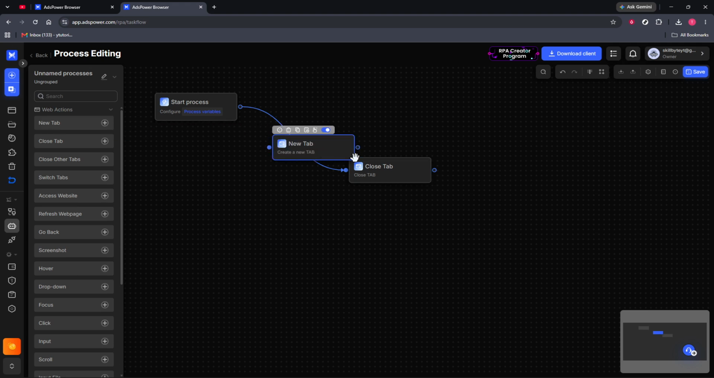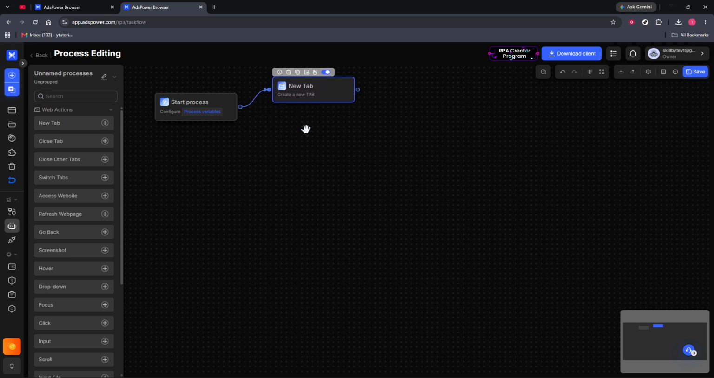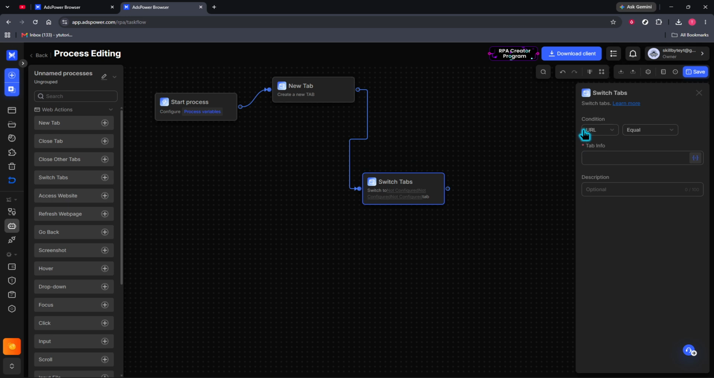After the blocks are laid out, configure the required details for each one. That can include website URLs, text inputs, or CSS selectors, depending on the action being performed. Take your time here, because accurate settings are what make the workflow run smoothly. You'll also need to decide how the automation should respond if something goes wrong. Choose whether the script should skip over an error and continue, or stop execution entirely. The right option depends on how critical each step is in your process.